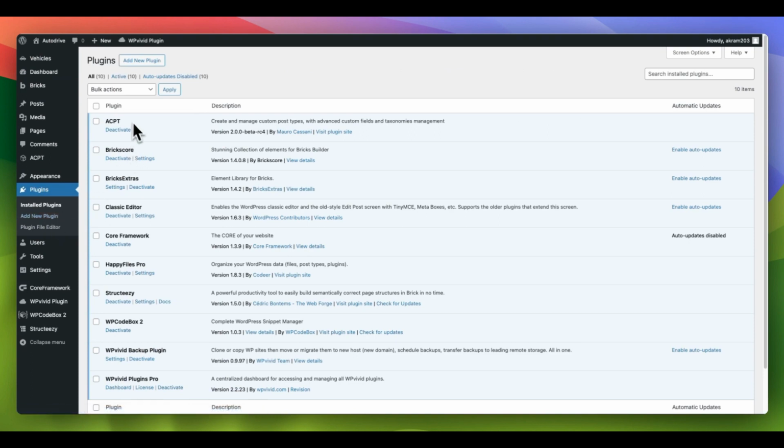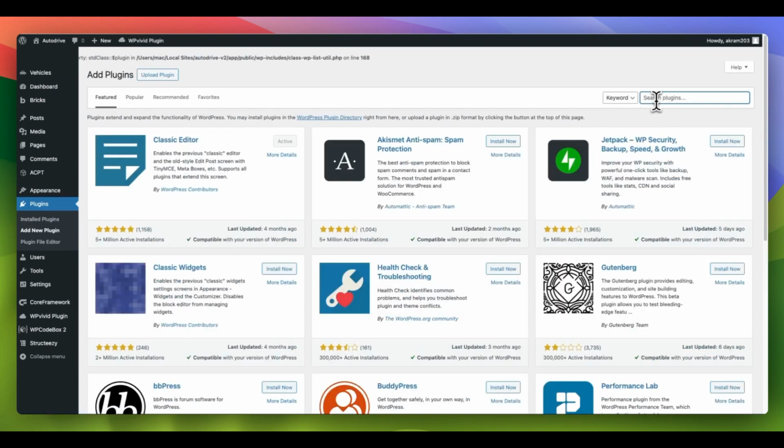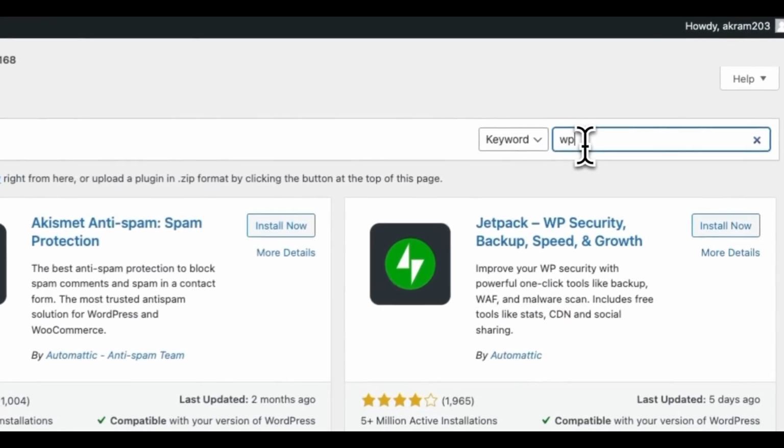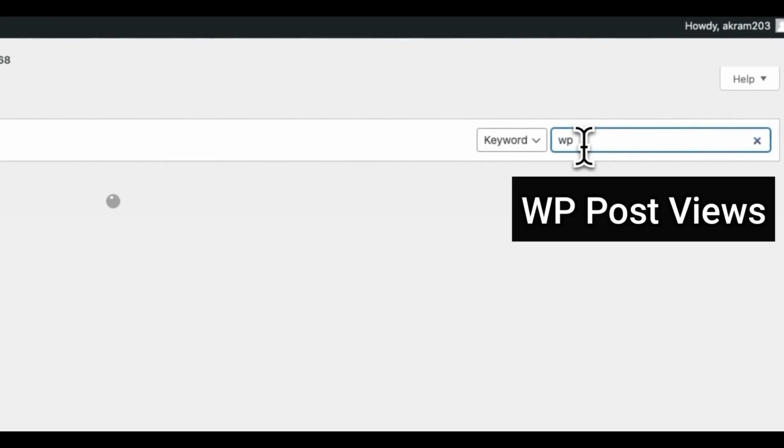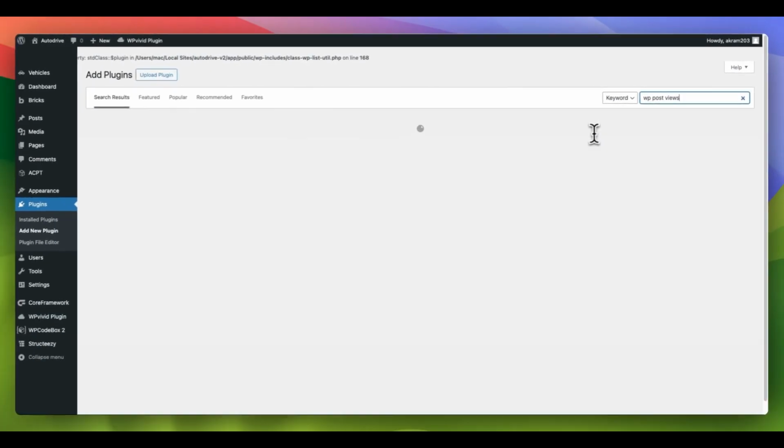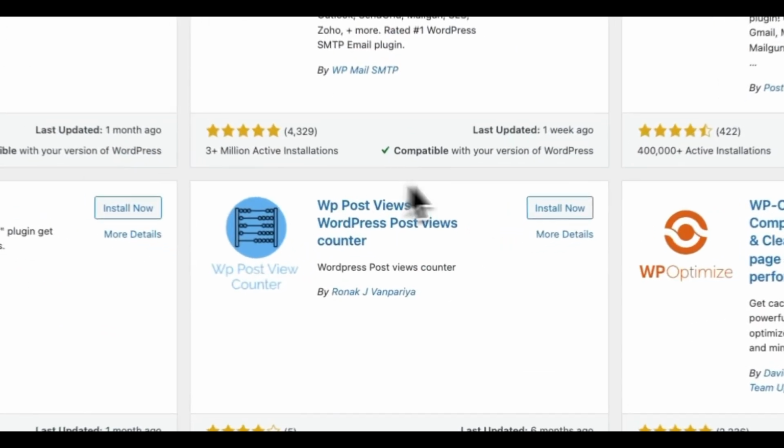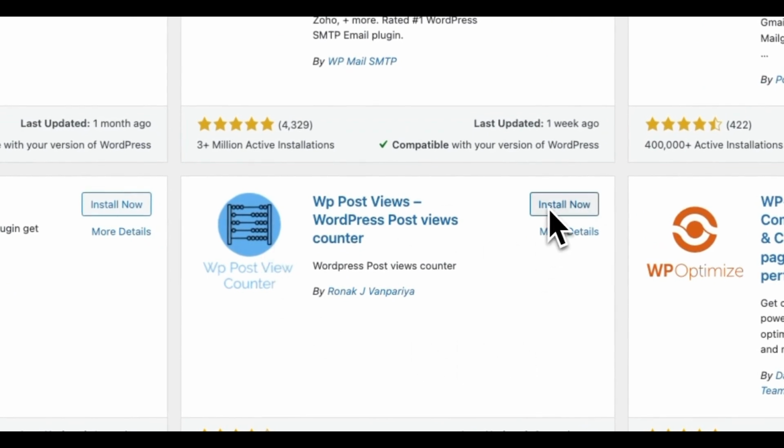We have an ACPT plugin to create our custom post types and custom fields here. As we mentioned earlier, we'll need a third-party plugin, so let's go ahead and install that plugin. Search WP Post Views using the search function. Install and activate the plugin.